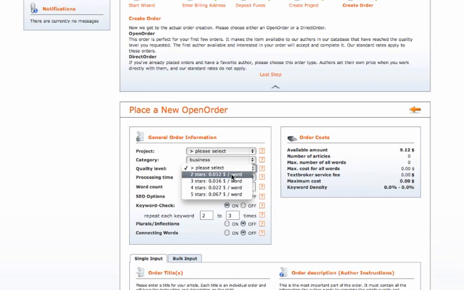This is probably quite an affordable option. 3-star tends to be better, but once again we probably find a few mistakes here and there, like grammar mistakes and structuring issues. The best results I've had so far on Textbroker is using a 4-star article, and this is about just over 2 cents a word.